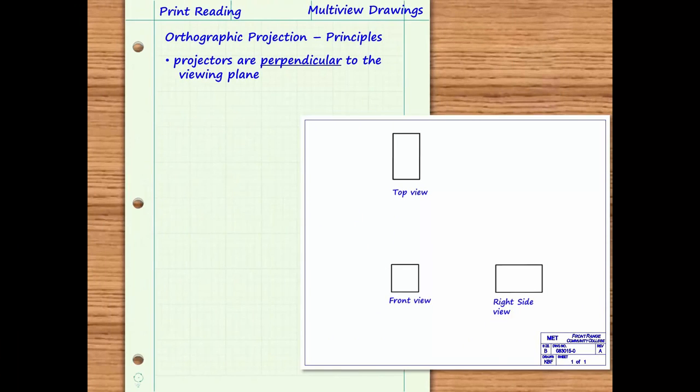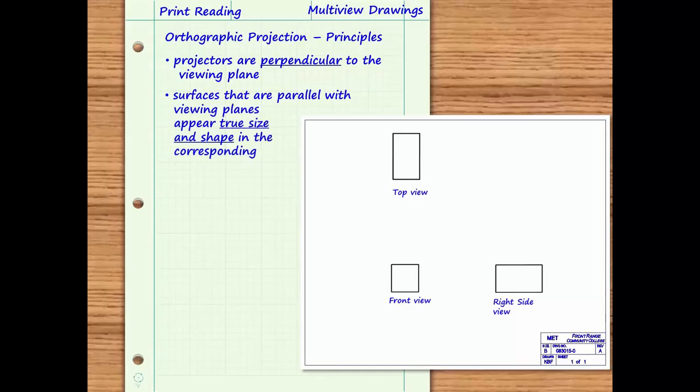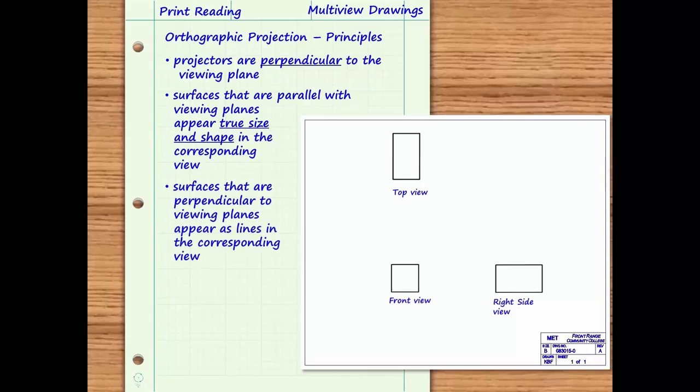To learn to interpret auxiliary views, you will need to recall these important principles of orthographic projection. First, surfaces that are parallel with viewing planes appear true size and shape in the corresponding view. Second, surfaces that are perpendicular to viewing planes appear as lines in the corresponding view. Third, surfaces that are inclined to the viewing planes appear foreshortened in the corresponding view.